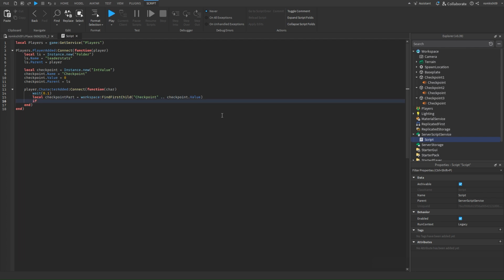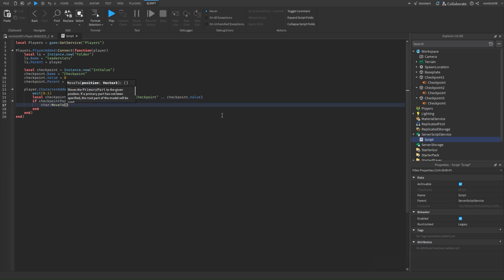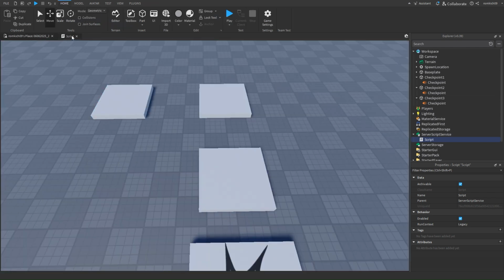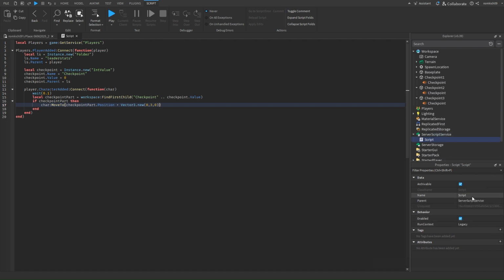Now we're gonna do if checkpointPart, then char:MoveTo(checkpointPart.Position + Vector3.new(0, 3, 0)). Now that we wrote our little leaderstat with the saving our checkpoint and moving our player to the checkpoint that was stepped on, we're just gonna close out of this script, and actually we're gonna rename this script to MainHandler, because it handles our checkpoints and our leaderstats.